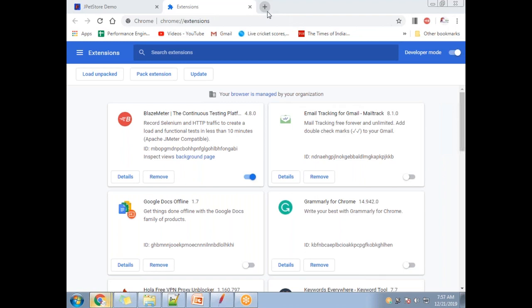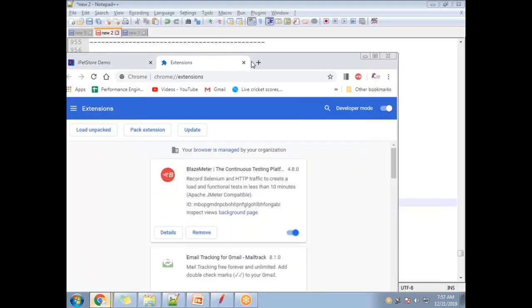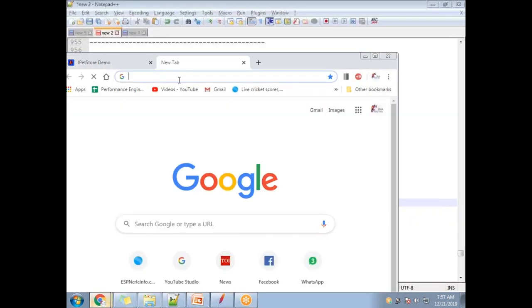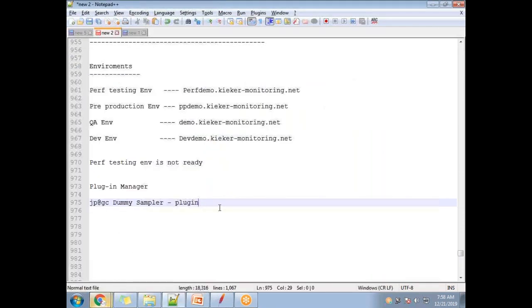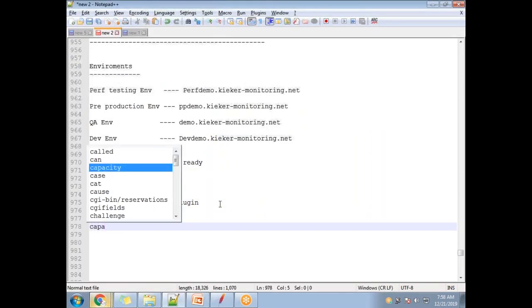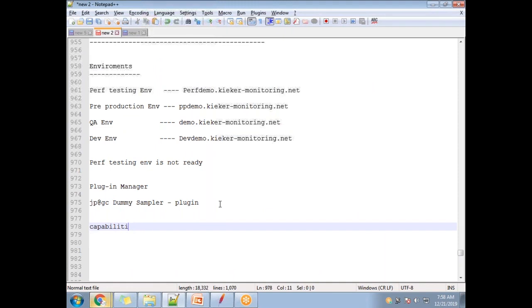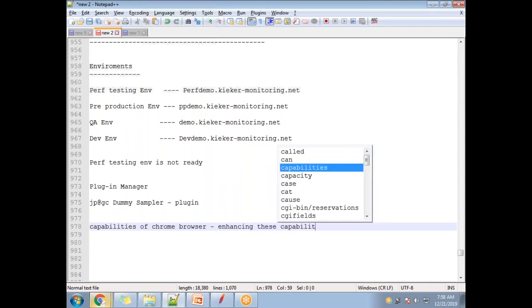But in JMeter, how do we do it, Kumar? If you have used some plugins or extensions on Chrome, whatever the capabilities of the Chrome browser are, by adding these extensions or plugins we are enhancing these capabilities.